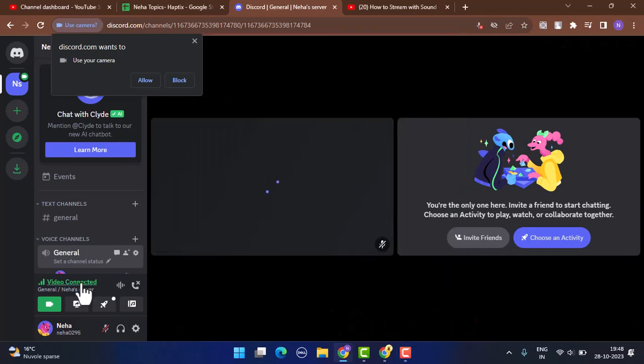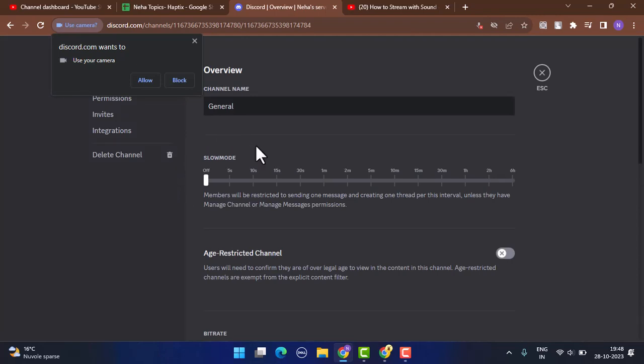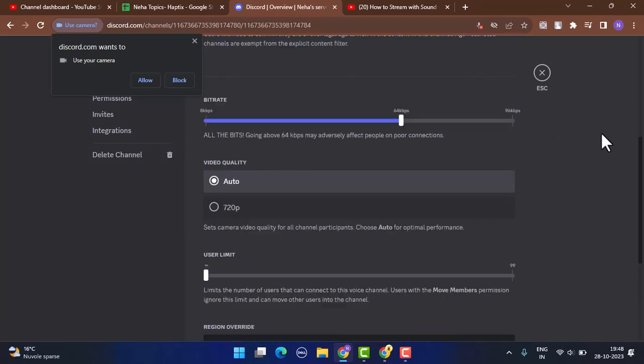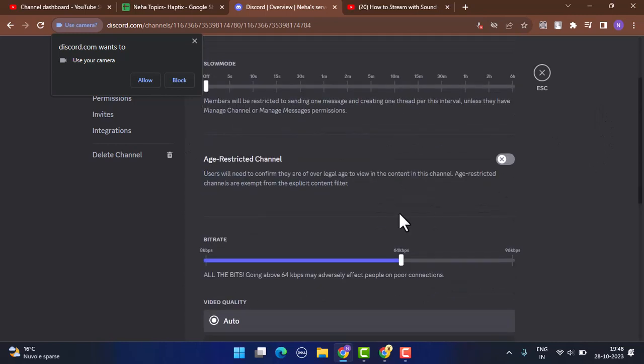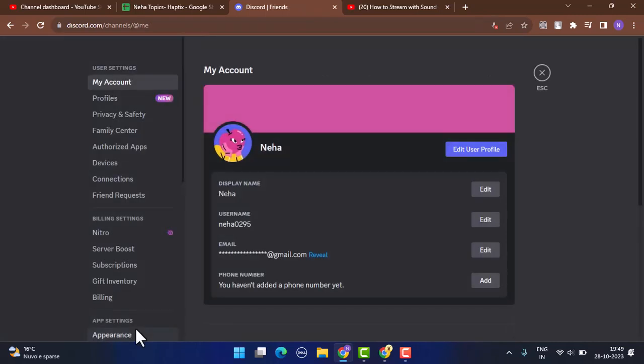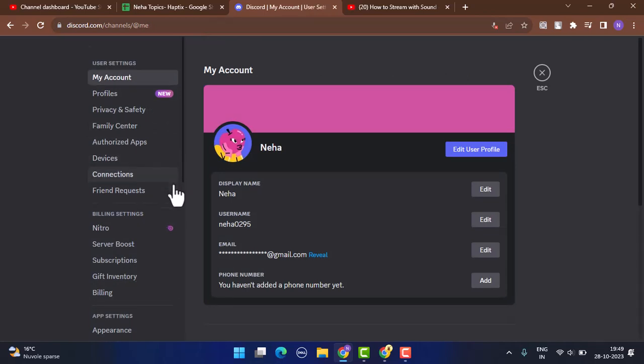Now apart from it, if you're still unable to fix it, then what you can do is go to general settings. For that you need to go to the gear icon, right over here. Scroll down a bit and go to general settings. For that, click on the gear icon located next to user. After that, you can see this kind of interface.